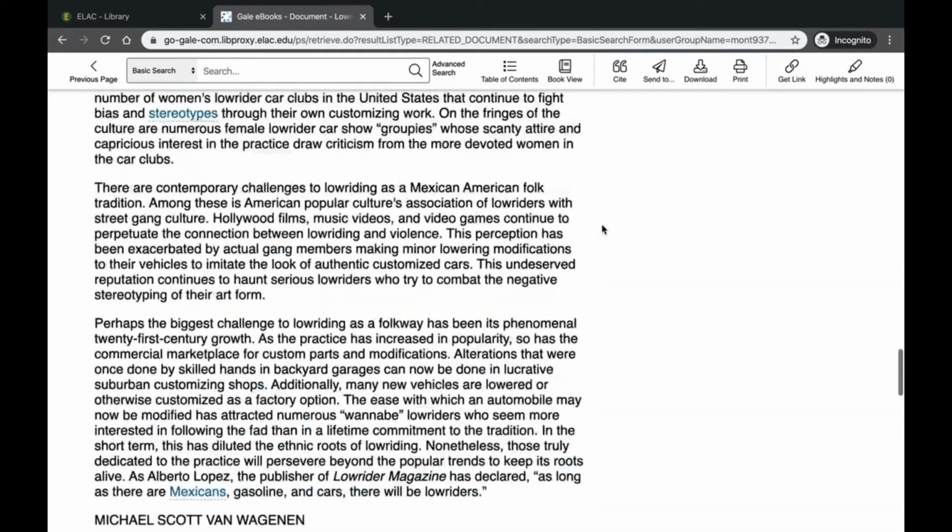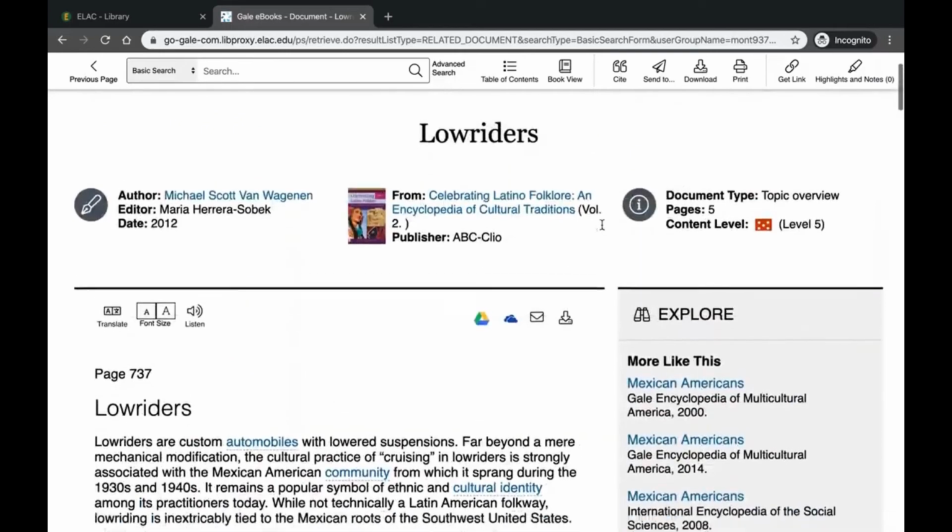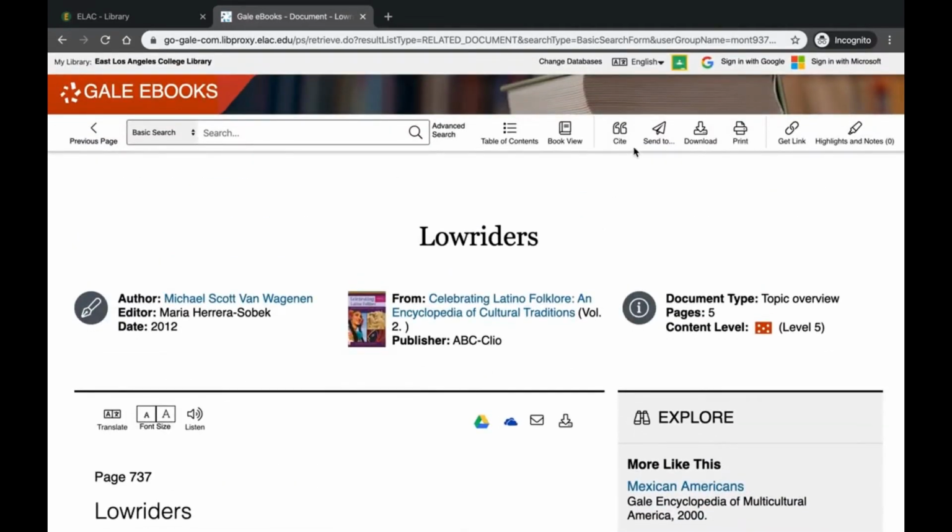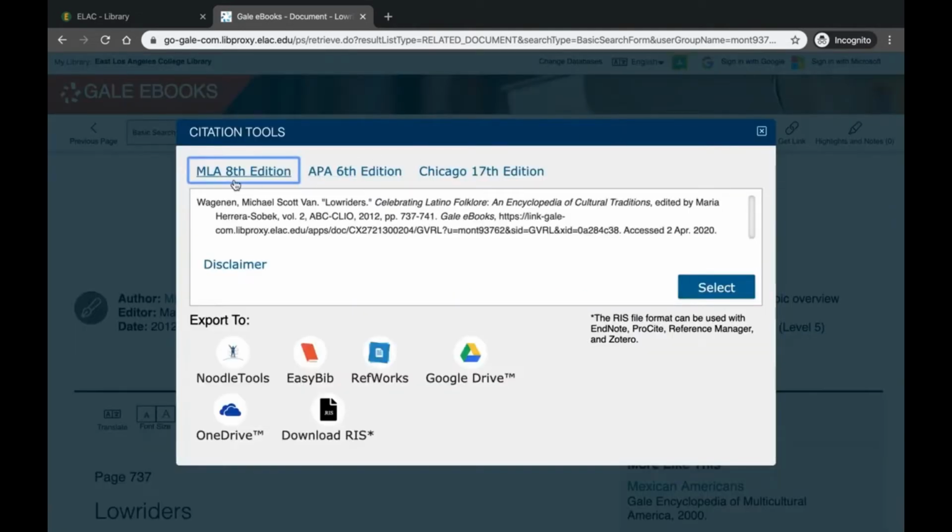So here is the MLA citation for this lowriders article. Note at the top, if I scroll all the way back to the top, we also have our toolbar here. So you can pull the citation from this Cite button. It defaults to MLA, so there's your MLA citation. The link back to this article is also here within the citation. So you can copy and paste the citation to your Works Cited page.